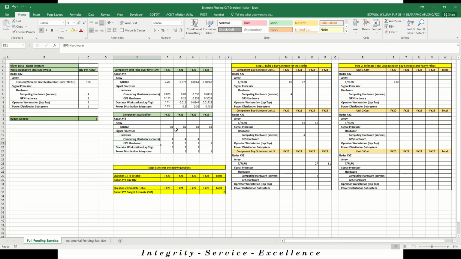For the GPS hardware, we need 2 of them. We only have 1 available in the first year for the first unit. We've got 3 available in the second year, so we can put 1 for the unit 1 and then 2 for the unit 2. And then we only have 1 available per year in the last 2 years, so we'll have a 1 here and a 1 here.